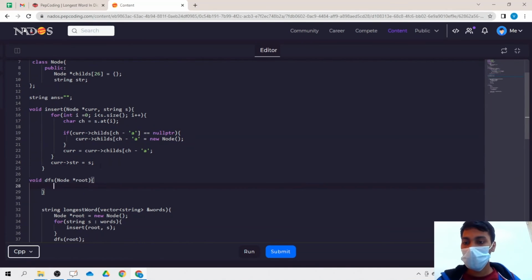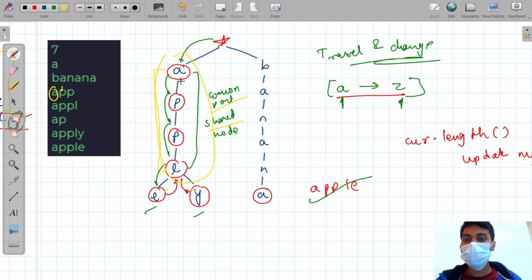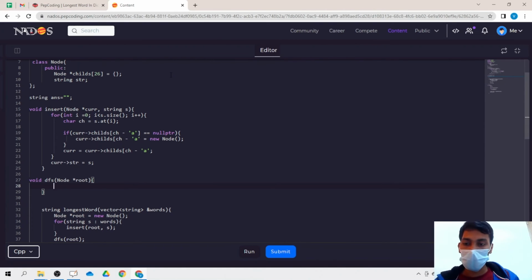Now let's come to this DFS function. What is this DFS function going to do? This DFS function is going to help us travel from this point to this point and from here to here, right? So what we are going to do here is travel, that is, for node, let's say child, that is going to help us travel in this root's child.